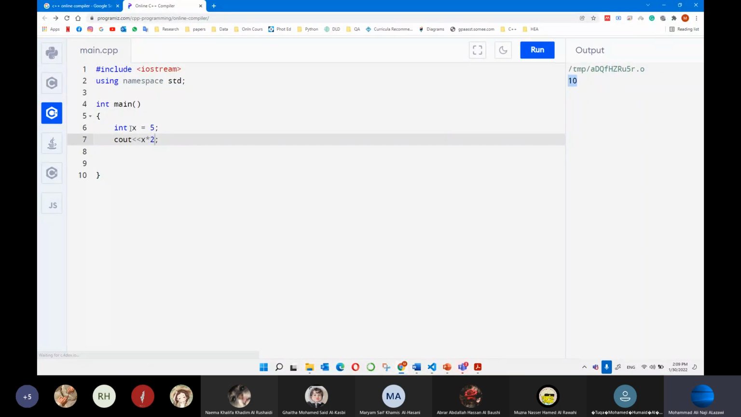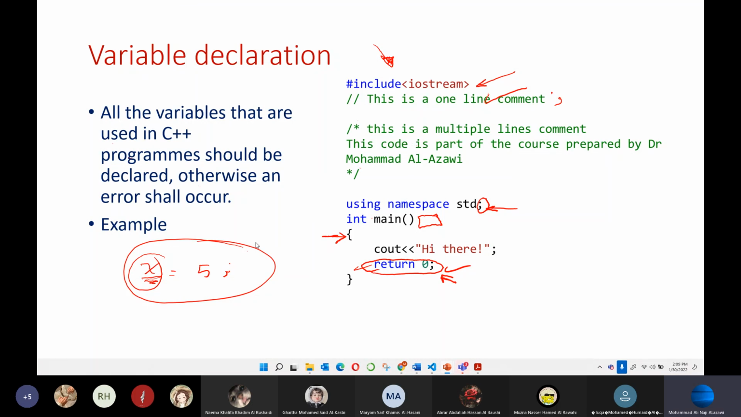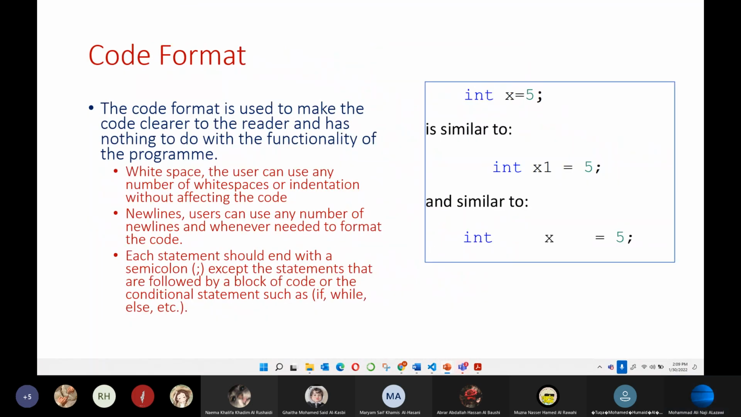Okay, so you cannot use any variable unless you declare it. This is the meaning of declaration. Code format.